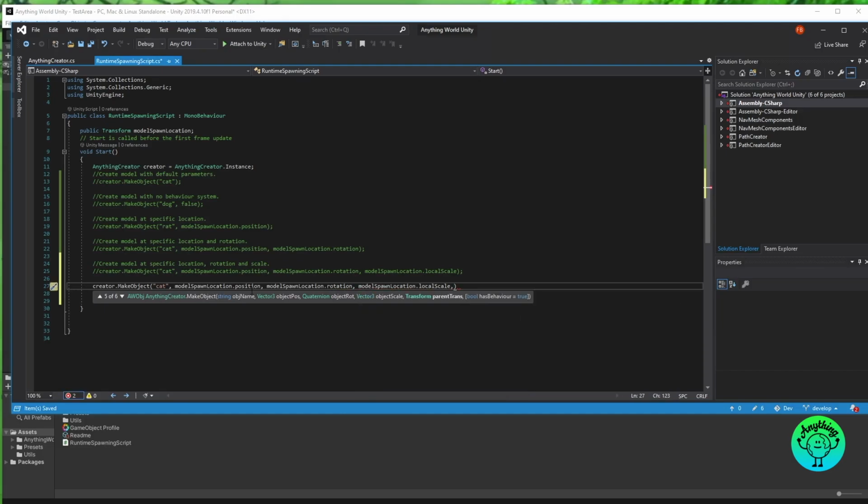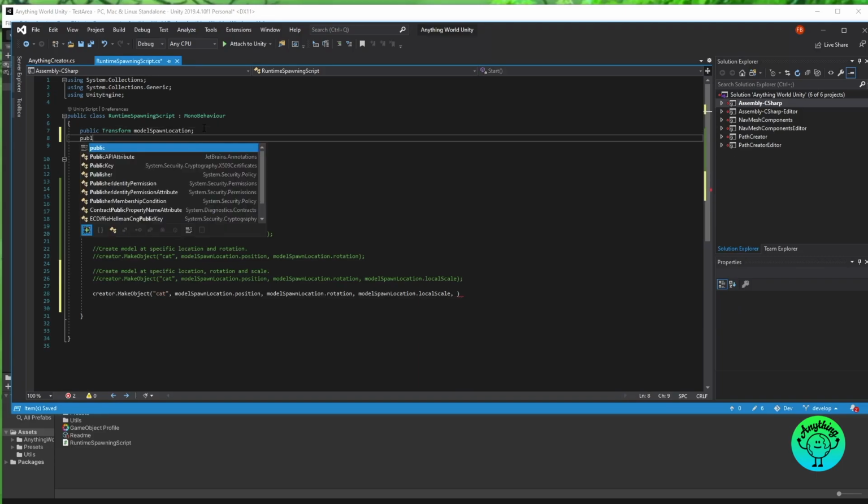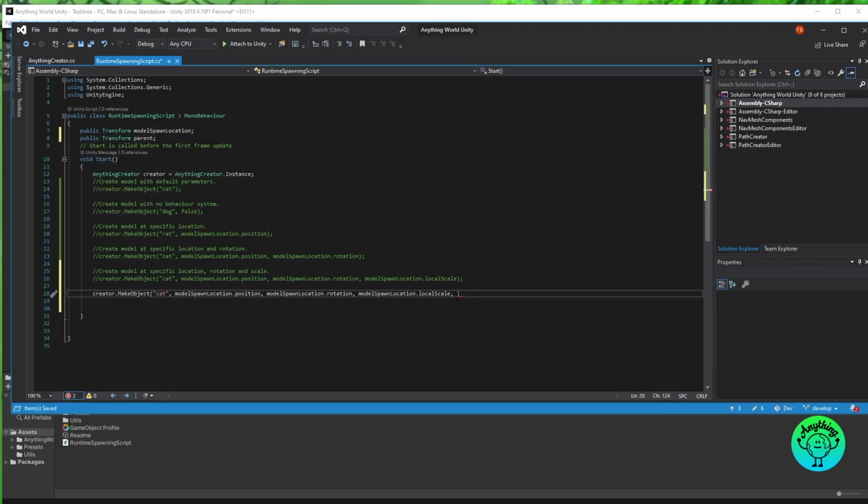And in addition to that, we can also pass in a transform. This transform will act as a parent transform, and the model we spawn in will be a child of this transform. So what I'm going to do is make a new transform called public parent, and I'm going to pass in the parent transform that we want to parent this model to. Save this statement here, go back to the scene.